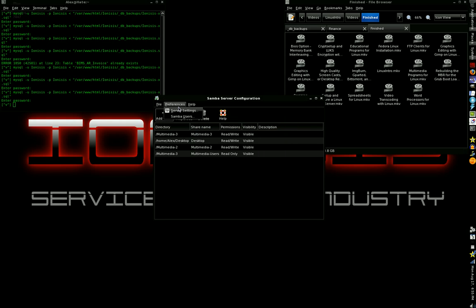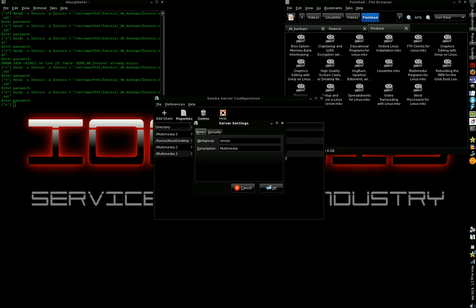And then in preferences, I don't think there's much to edit. Workgroup, give it any arbitrary name you want. You won't even need it, really. And then description, any description you want. Security, and pretty much leave it alone. Should say user for authentication mode, encrypt passwords yes, no guest account.